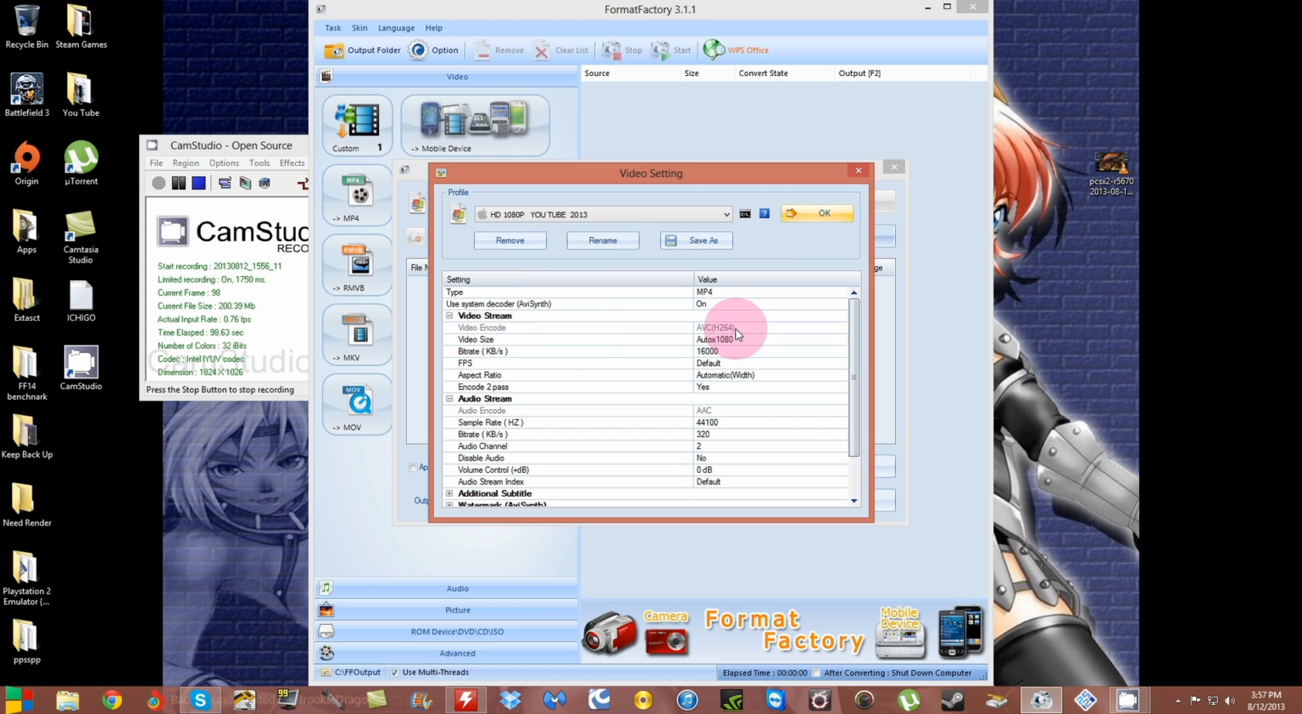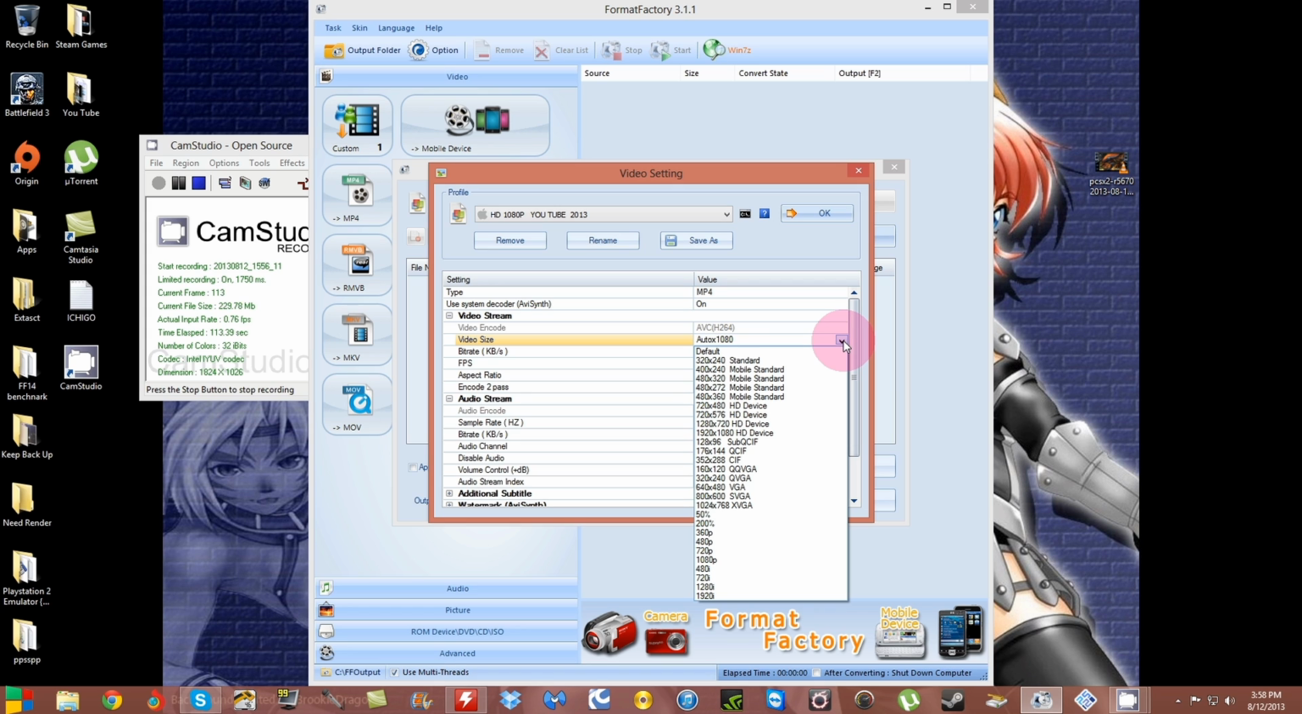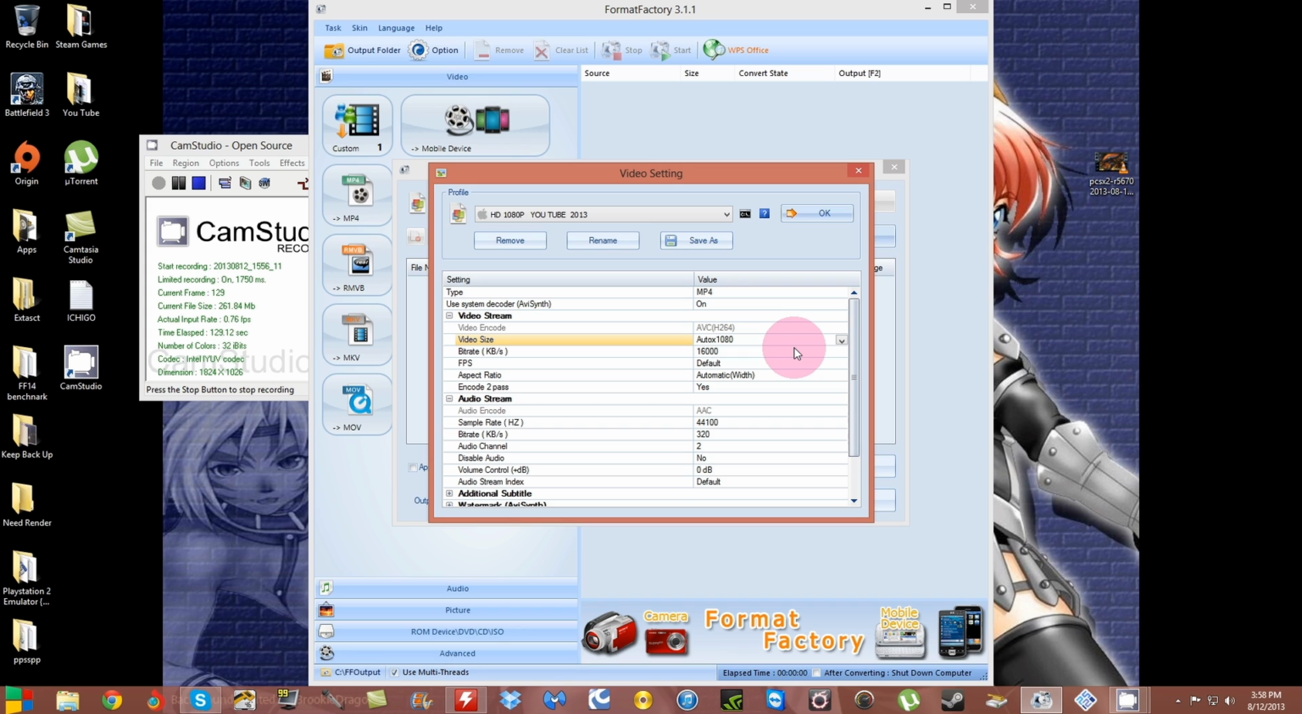Under video stream, usually you do want H.264 or AVC, the same thing, it's just called differently. For video size, you would want 1080p, or you can do 720p or 480p or 720i. It's up to you. I usually go with the 1920 by 1080 HD device, which works quite well. For the bit rate, you want 1600, which increases the quality and reduces pixelation.